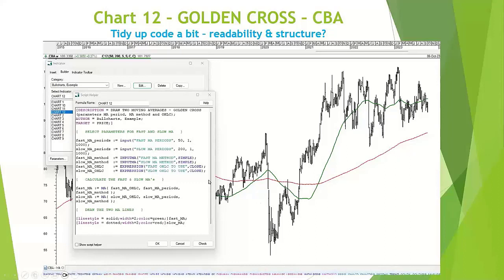So there we have the red moving average is slow, it's moving less aggressively. The green moving average is the quick moving average, the fast moving average, and it's more jerky, more pointed, and these points of crossover may or may not be of interest to us.